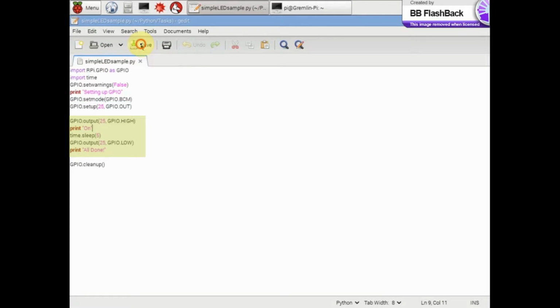The next block of text actually turns our LED on and off. First, we want to set our GPIO.output of pin 25, comma, GPIO.HIGH. This turns our LED on. Under that, print "on" so we can see on terminal if it's actually working. Then we're going to type time.sleep with 5 as the variable. This allows our program to turn the LED on for 5 seconds.